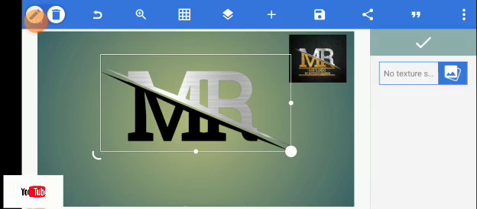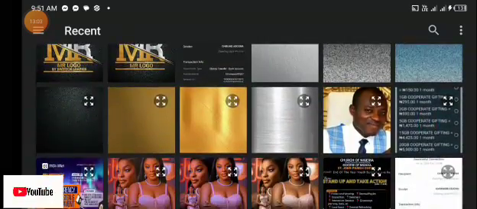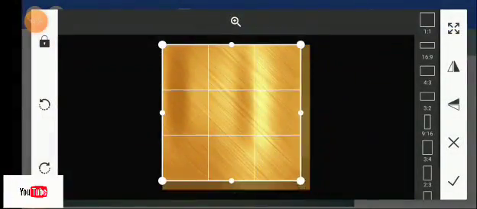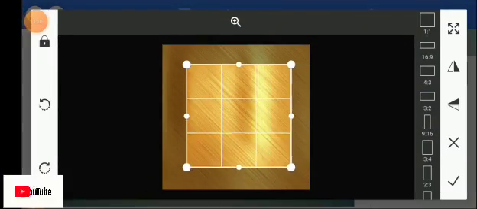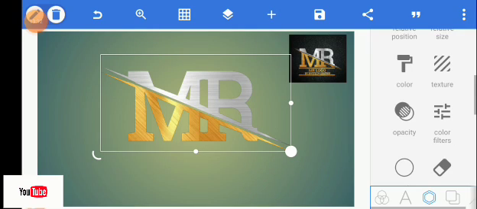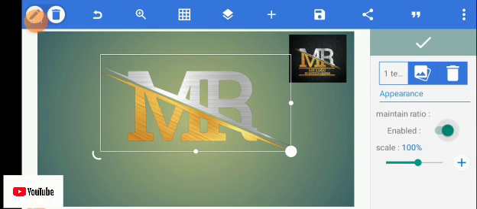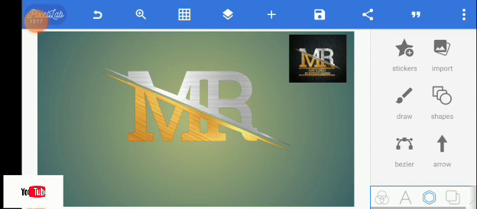Normally, we just go to your texture. We are going to give this one a golden texture right now. So we are going to make use of this. It's okay like this. Alright, let us go to texture again and turn on this button. Okay, so we are almost done with our design.